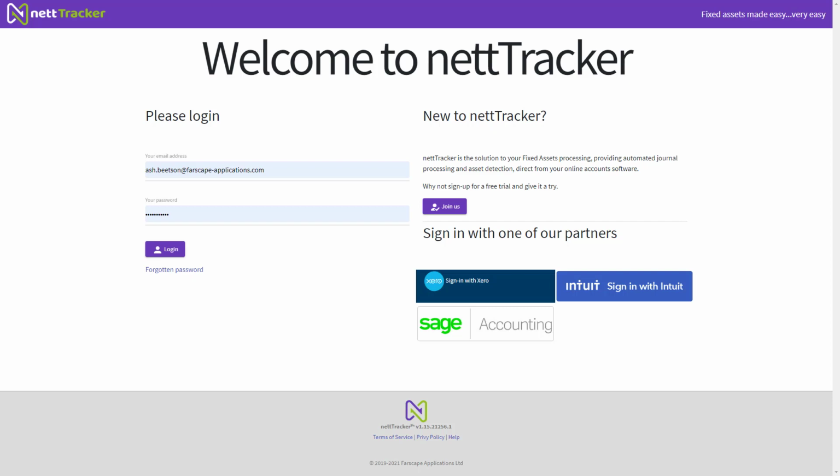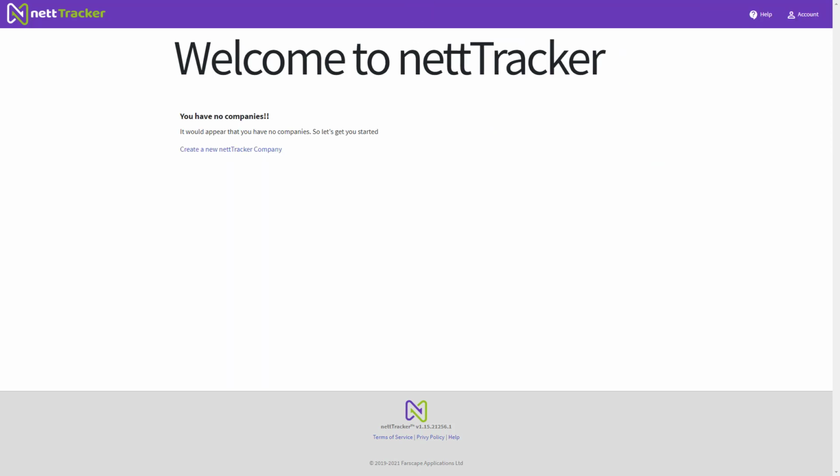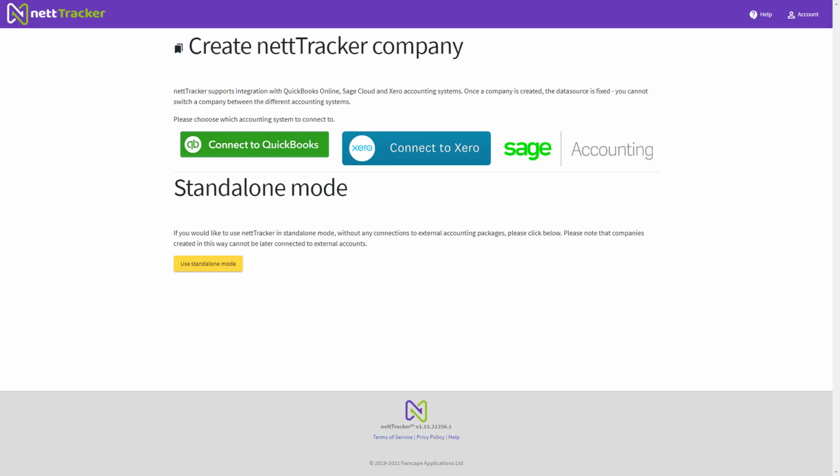First thing I'm going to do is log in. Although nettTracker was designed to integrate with cloud accounting software, we can use it without. So let's just get started. I'm going to select to create a new company and choose the option Use Standalone Mode.